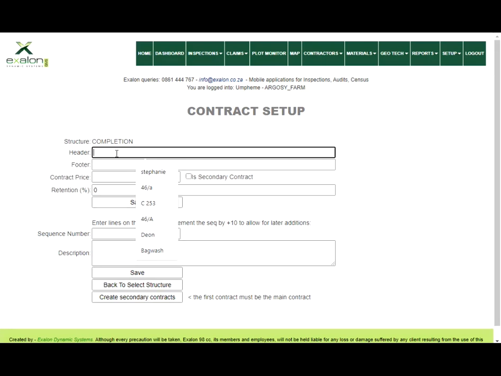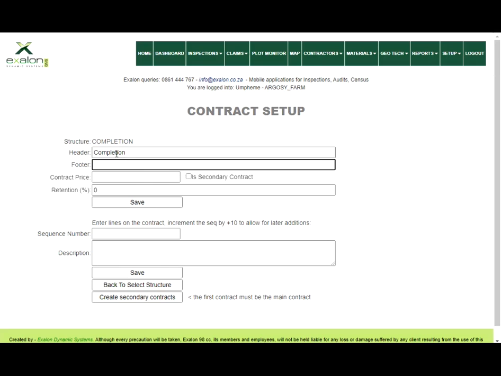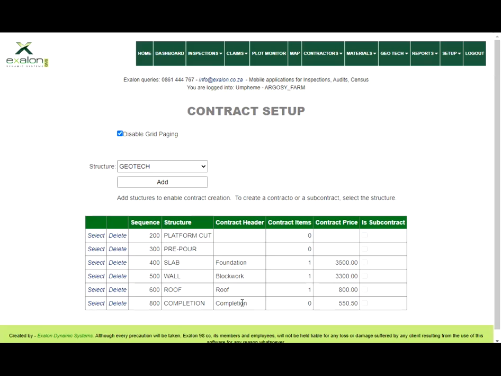We create a header. Let's just say Atenasi.com. And I have no idea how much it is. Let's say 550 Rand and 50 cents. And we save. That's created the contract. If we went back, we'll see that it's there. We'll see now that it has its completion header and a price.